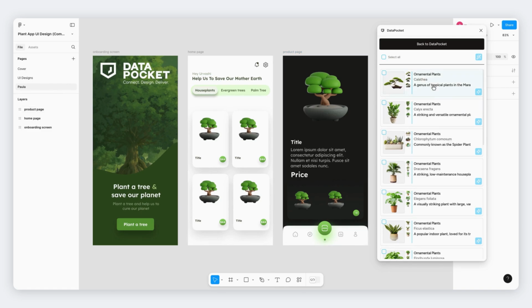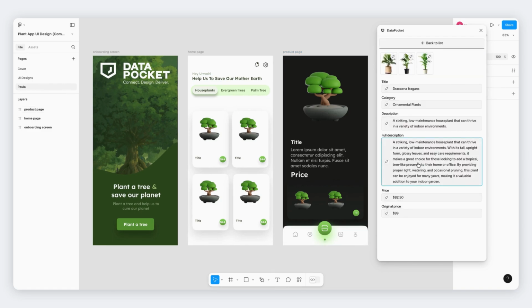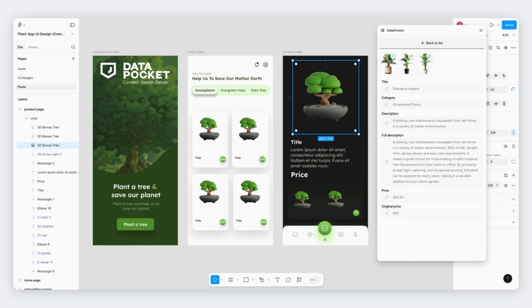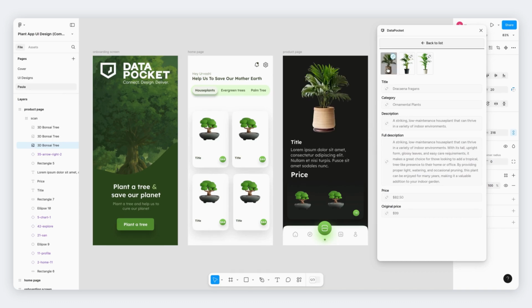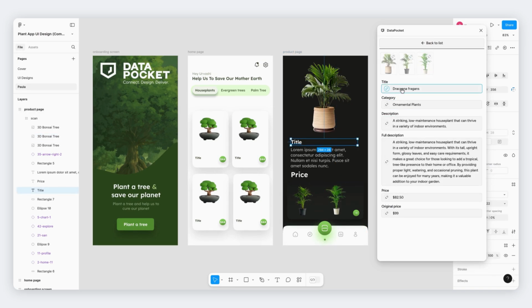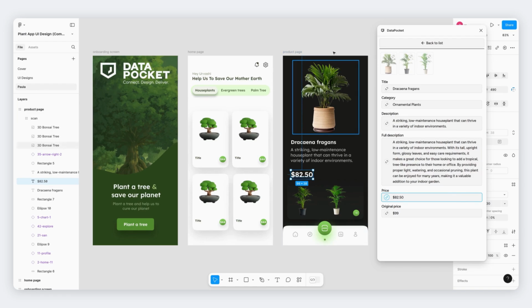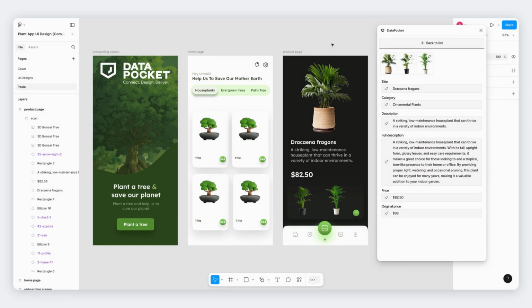I'll start by choosing a product from the product list. Next, I select an image from my design and click on the one I want to replace it with. I'm going to replace the 3 images that I have in my product page. Then, I select the title from my design and click on the text field I need. I also want to add a little description. Finally, I'll finish the design by replacing the price. Perfect! Your design is ready.